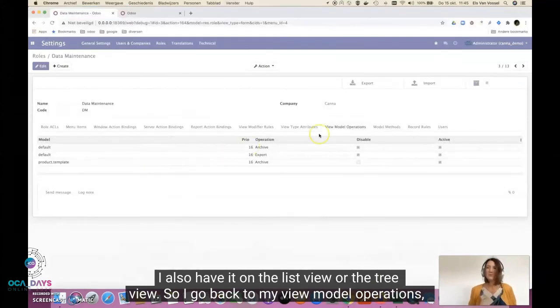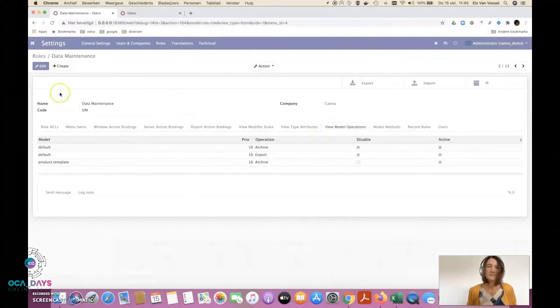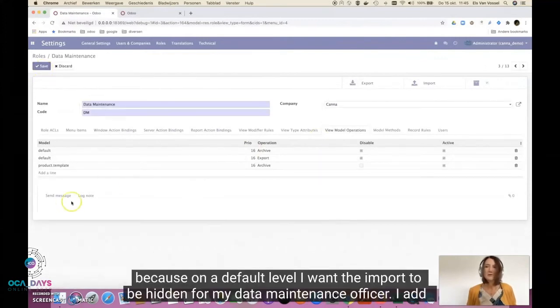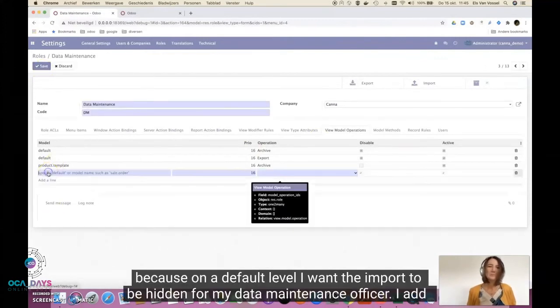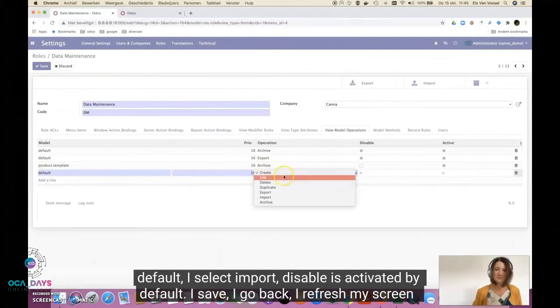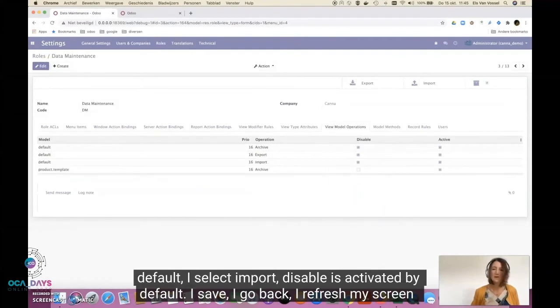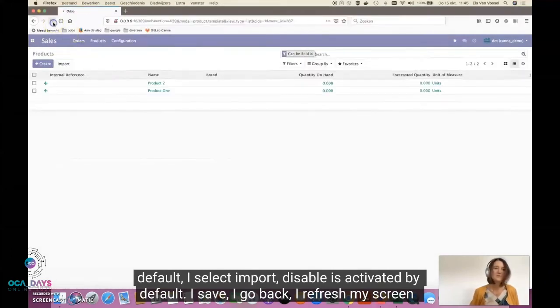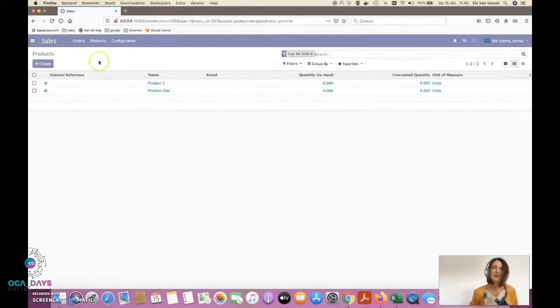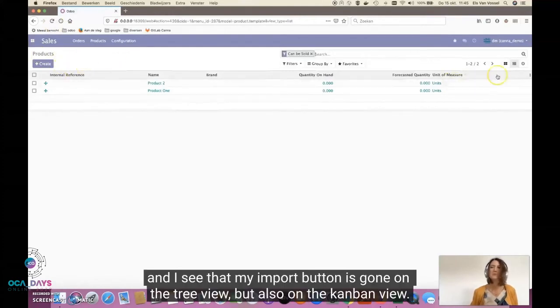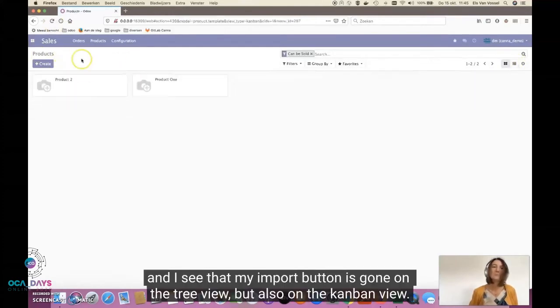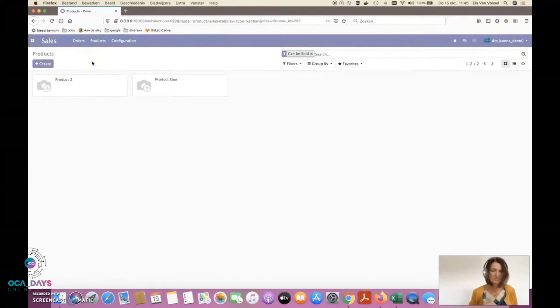So I go back to my view model operations because on the default level, I want the import to be hidden for my data maintenance officer. So I add default. I select import. Disable is activated by default. I save. I go back. I refresh my screen. And I see that my import button is gone on the tree view, but also on the Kanban view.